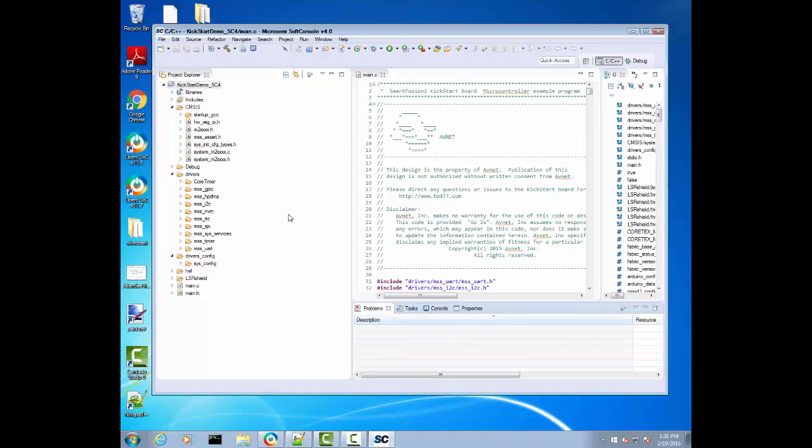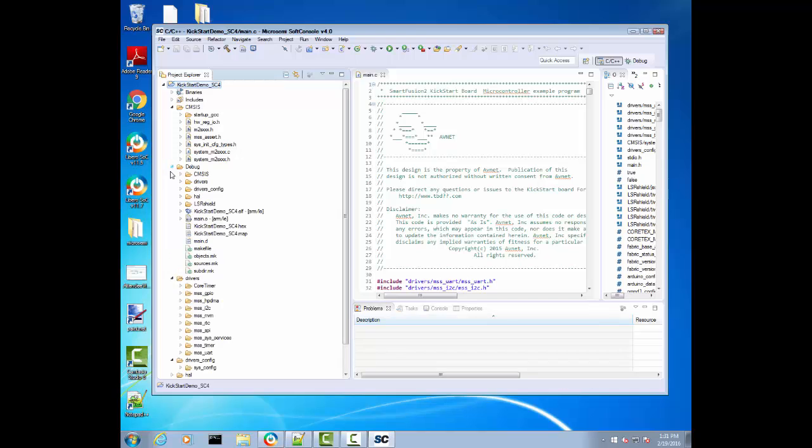So I've built my project, and when I built the project, you see there's a folder called debug now. The folder name matches the build configuration I used. And in here, there's a little executable right here, this little Kickstart demo _SC4ELF. This is the executable I'm going to be able to download to the code using the debugger. There's also a map file so you can see where everything got mapped in the memory space and so on.